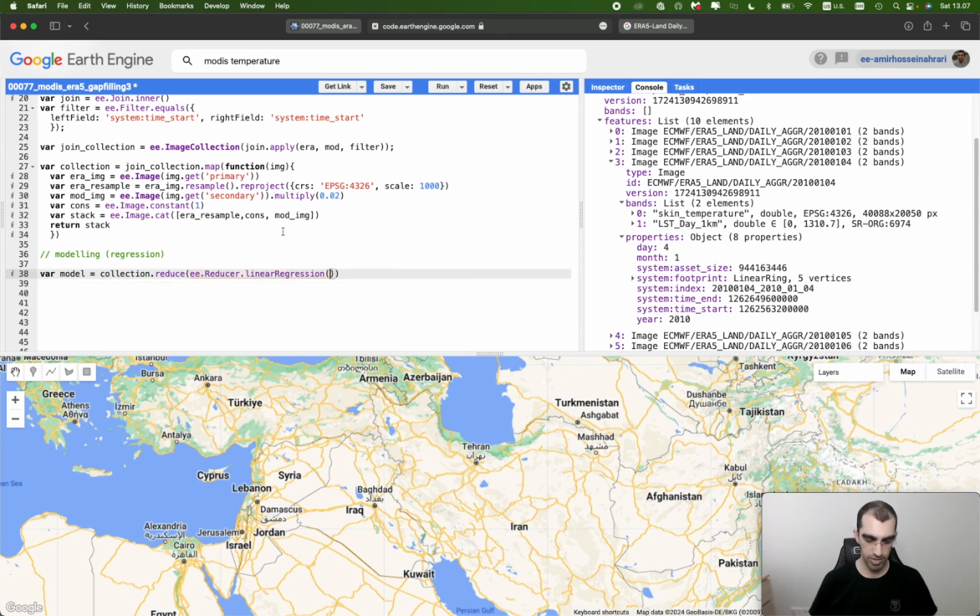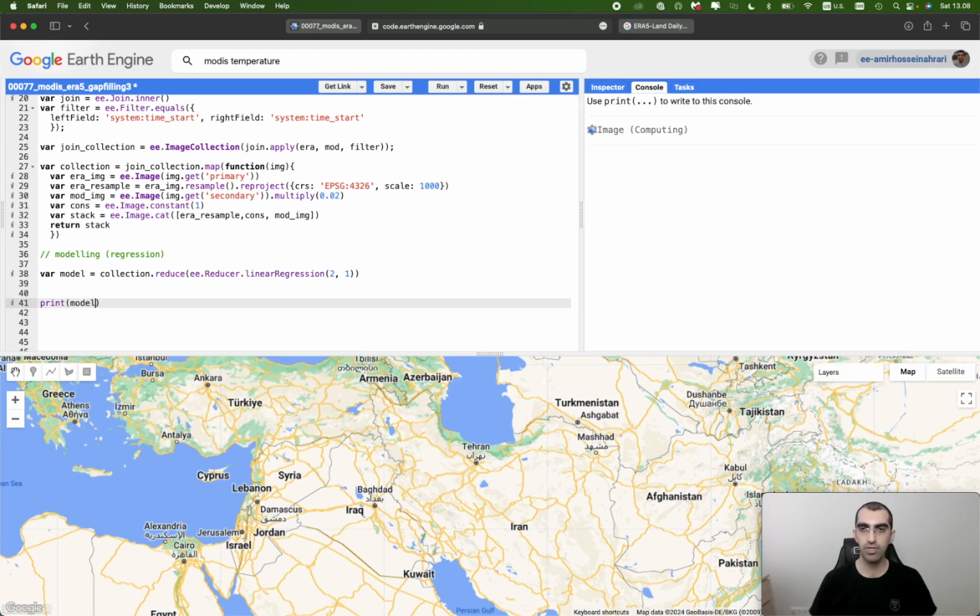So linear regression. Here, two arguments we have. The first is the number of x. So the x including ERA-5 resample and constant, based on the data order. X equals to 2 and y, or predictor, is the MODIS image. This is only one image. So the combination or the order of value is 2x, 1y. So print the model. Print regression model.